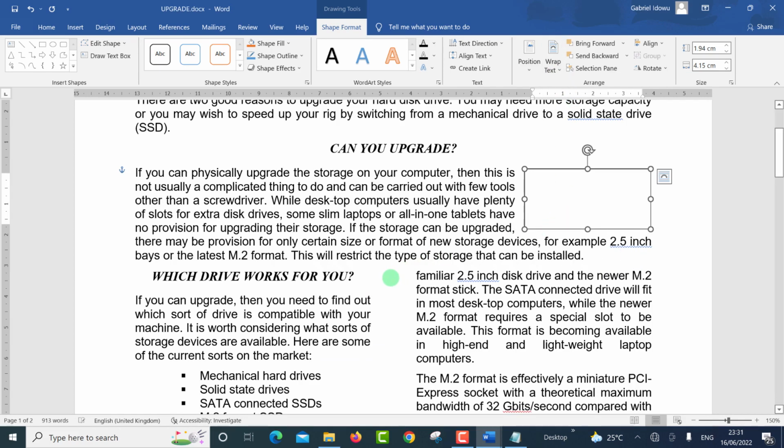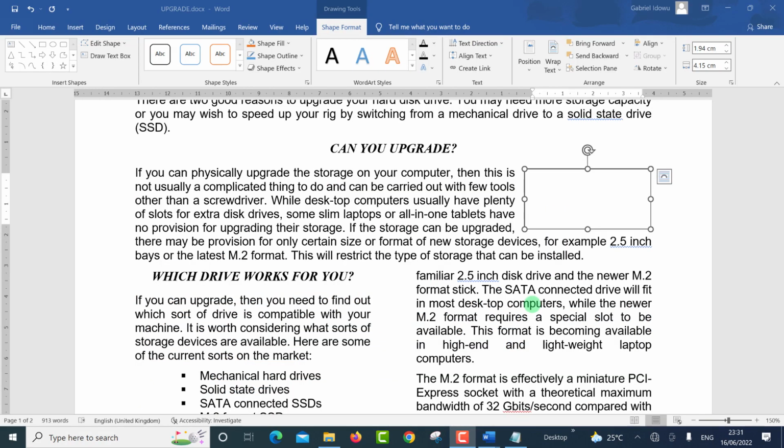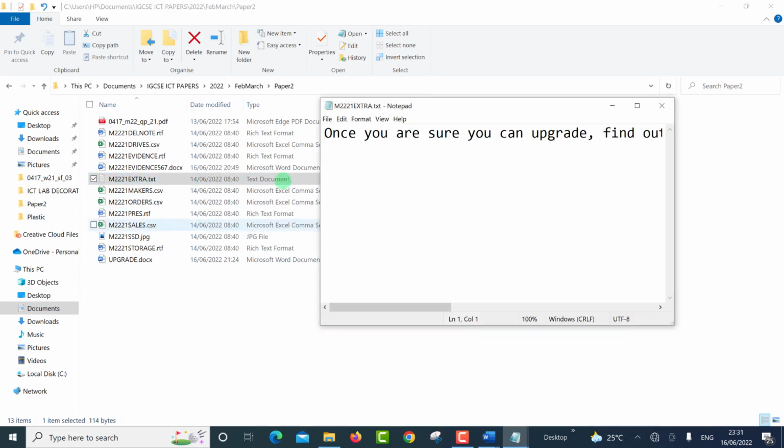That is very correct. The next instruction says locate the file M2221 extra and place the content of this file into the text box. So let's get it done. Go to the source file folder, locate the extra file, double click to open it, and here you are.